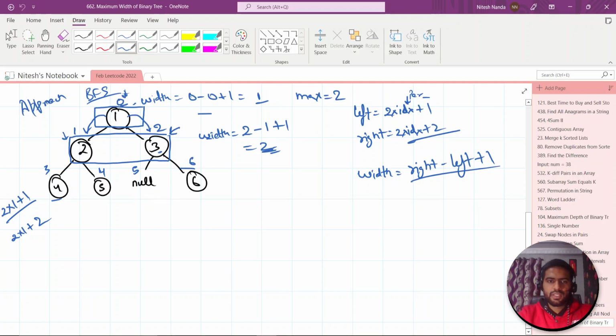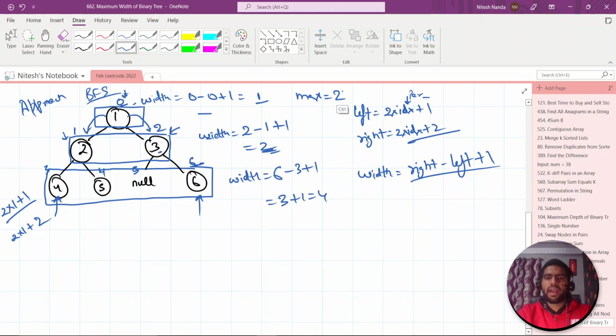Now let's take this level. So what we will do, we will take the start index, and we will take the last index. For the last it will be 6, and for the beginning it will be 3. So 6 minus 3 plus 1, so it will be 3 plus 1, which is 4, and we will update our max by 4. So in this way we can calculate the width of any tree node.